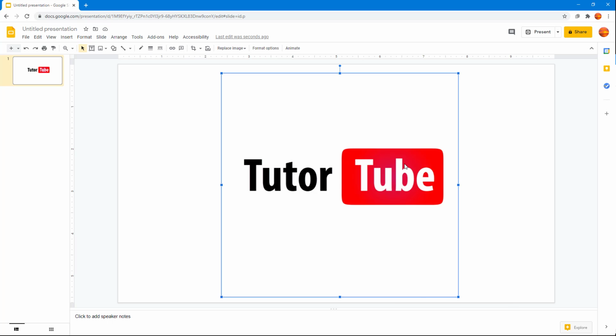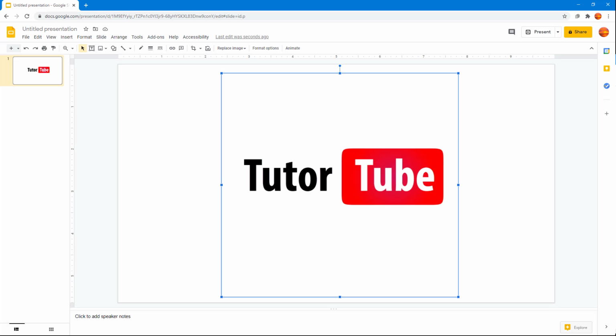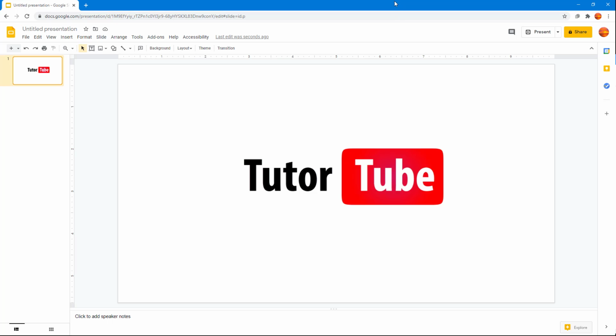If you want to edit that again, you simply right click, go to alt text, and then you can make the changes and press OK as well. And that is how you make your content more accessible by using Google Slides.